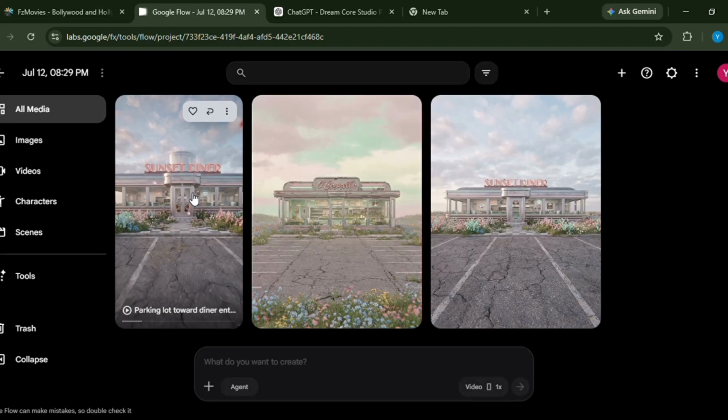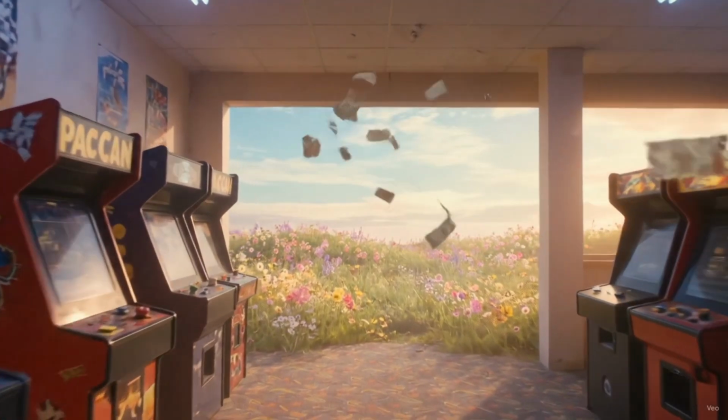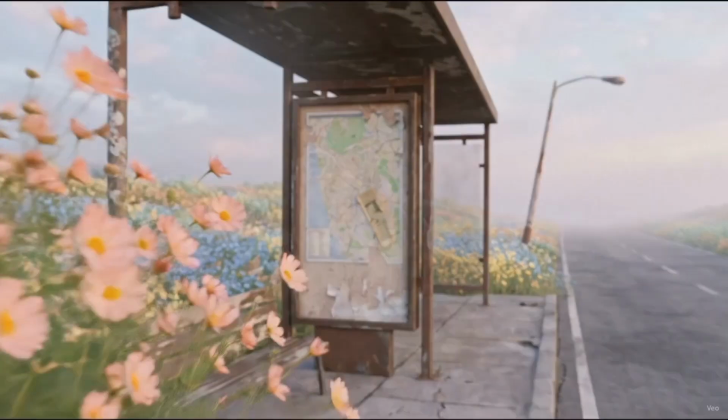Wow, amazing. Simply repeat the exact same process to create unlimited Dreamcore videos with different concepts and aesthetics. And that's the entire workflow.